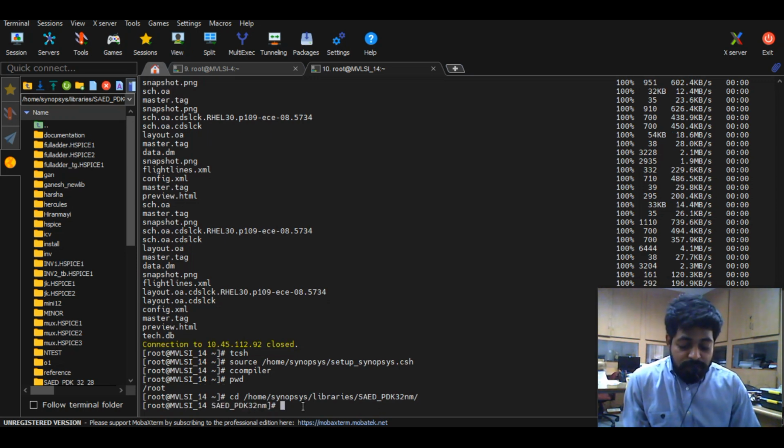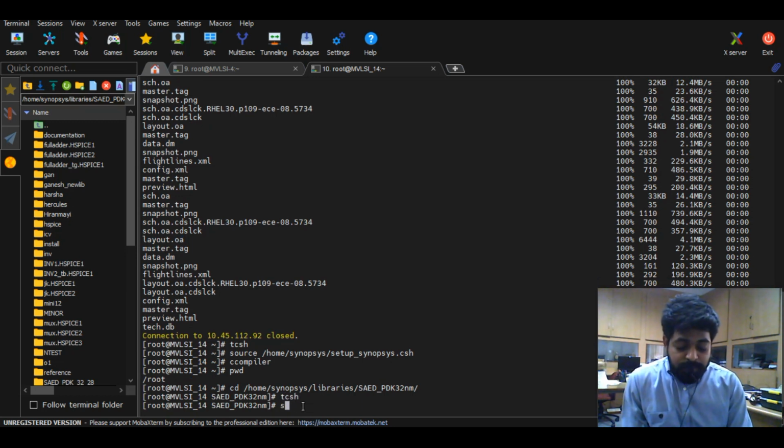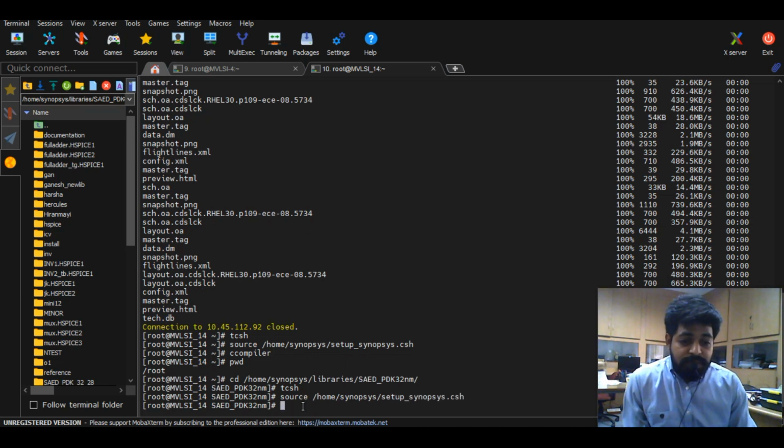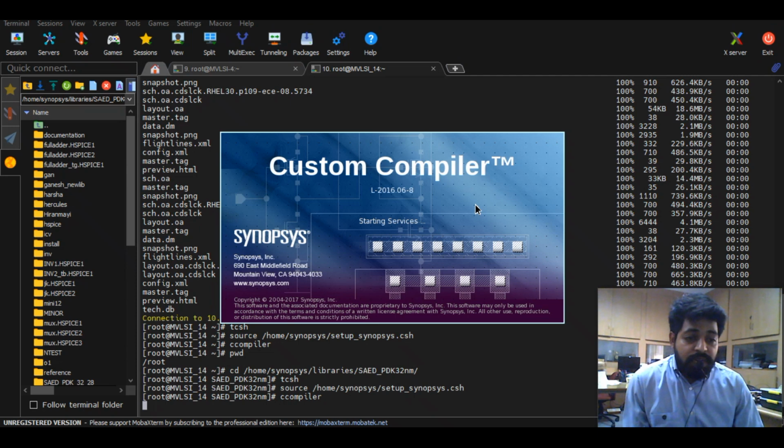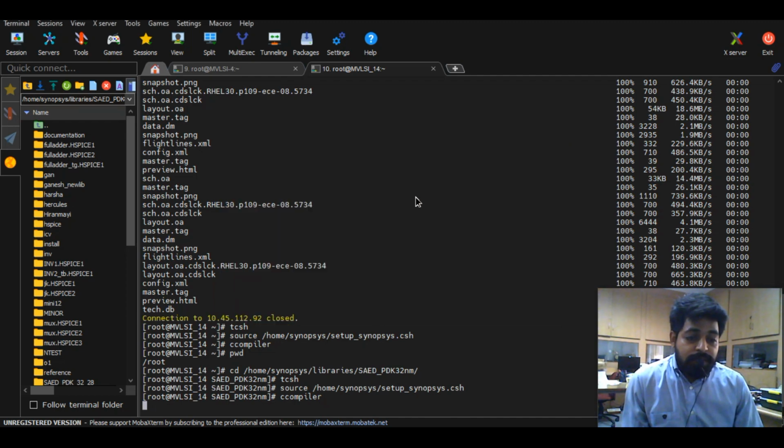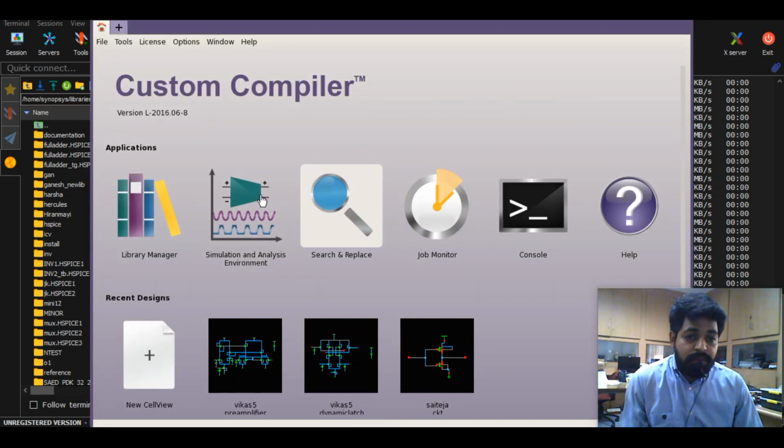So now we have to invoke the tool. The same procedure: tcsh, and source the particular csh file, the setup file in the home folder and Synopsys folder. Let me invoke that, and use custom compiler, so that the tool is invoked from the 14th PC right now. This is how the GUI window for the custom compiler opens, and here we can see the libraries.